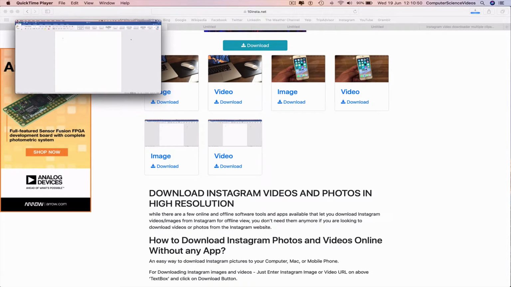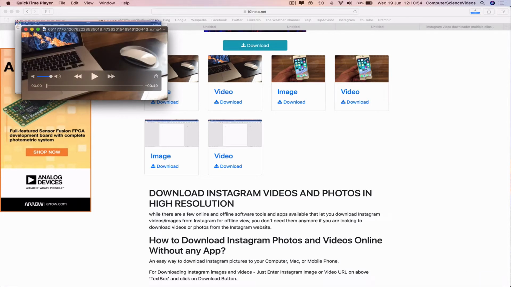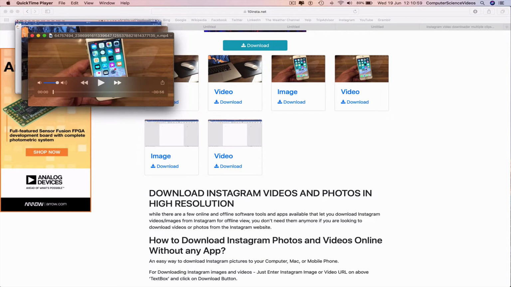That's download 1. Download number 2. And download number 3.